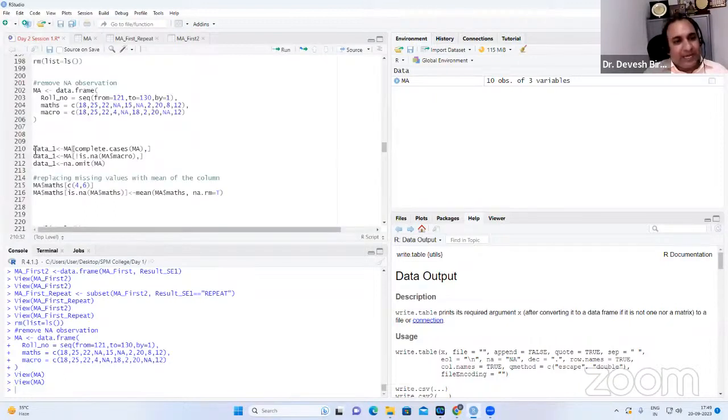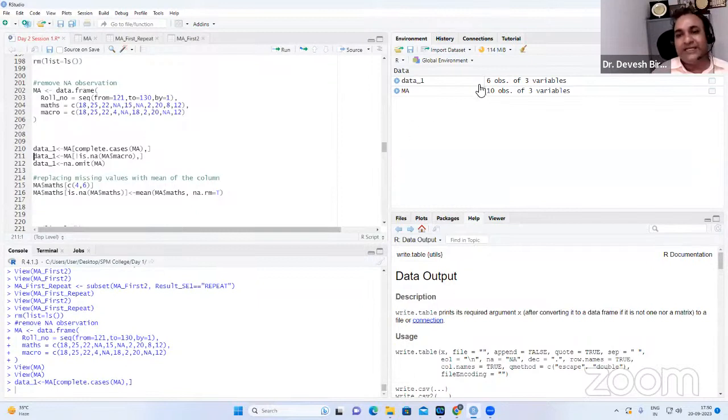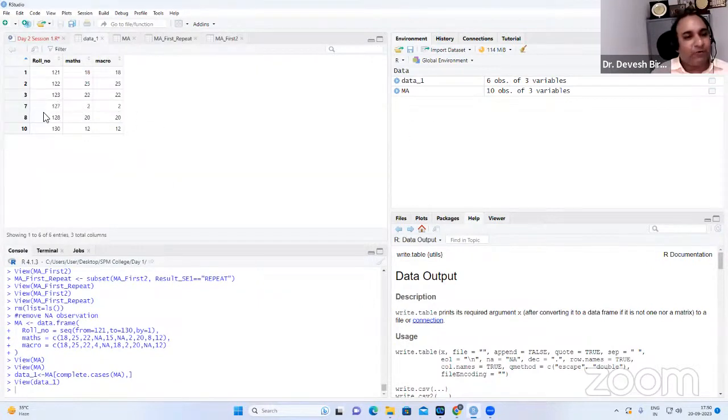For that, I need to write, first of all, the new data frame, data underscore 1, then the name of this data MA, and then complete dot cases. So we want only complete cases of MA. And because we are writing this before the comma, that means we are talking about observations. We are not talking about columns. So if you run this, we have only 6 observations now. All the NA have been removed from here. Even if you have one NA rather than the other, I am removing the 4th, 5th, 6th, and 9th. You can see this.